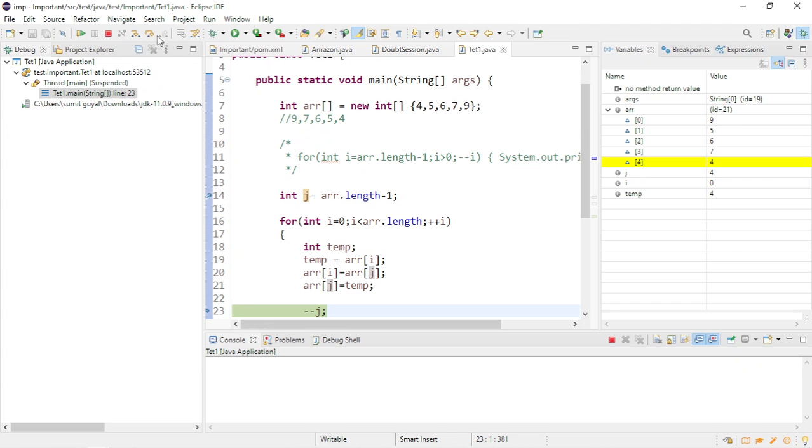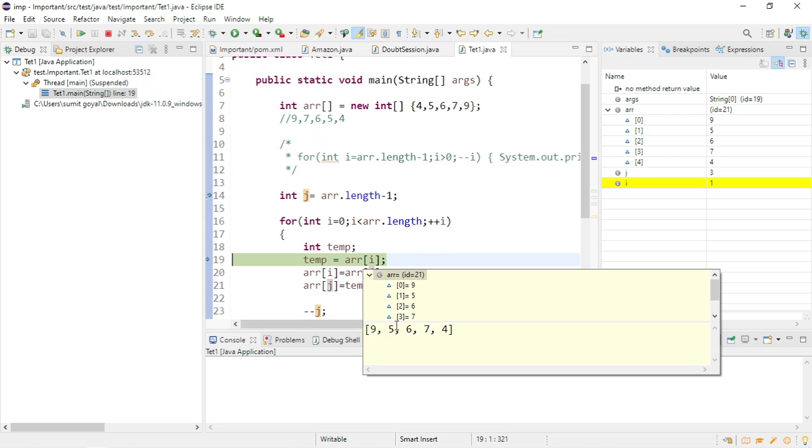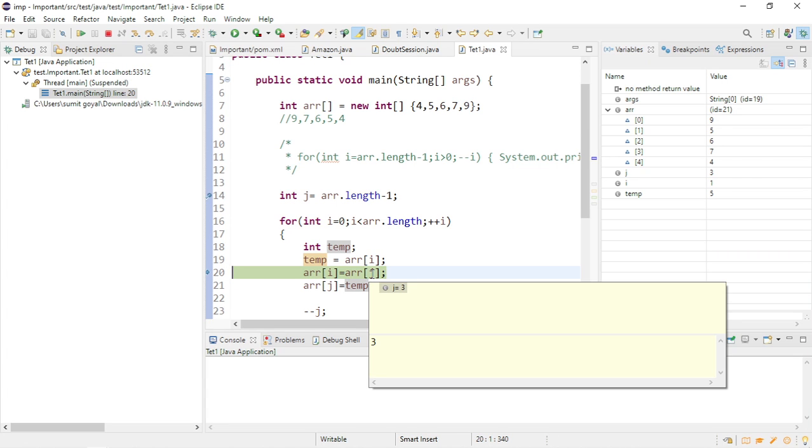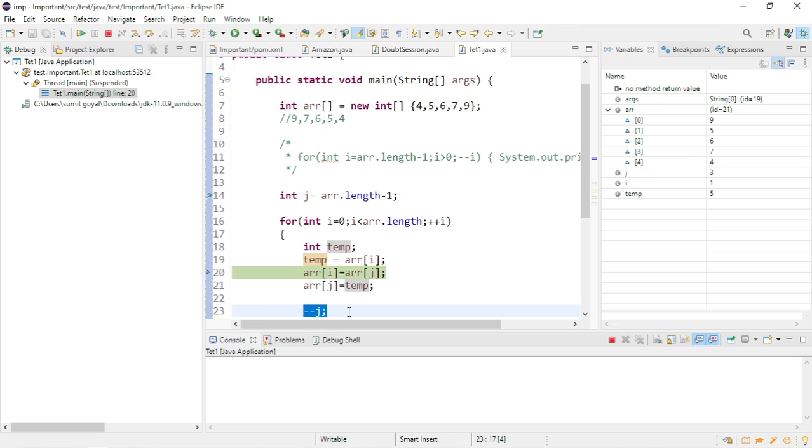Now again I equals to 1. So now again I will take this ARR of 1, which is 5. I will copy 5 element into the temp. So on the right hand side, 5 is placed into temp variable. Now I will say ARR of j. If you see this, earlier it was 4, but now it became 3 because of this line.